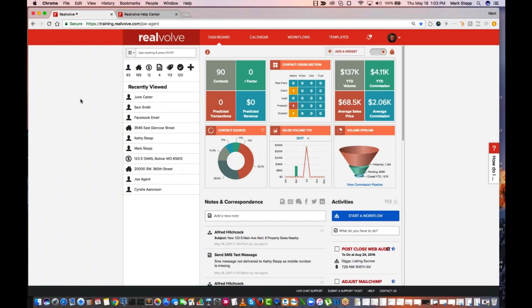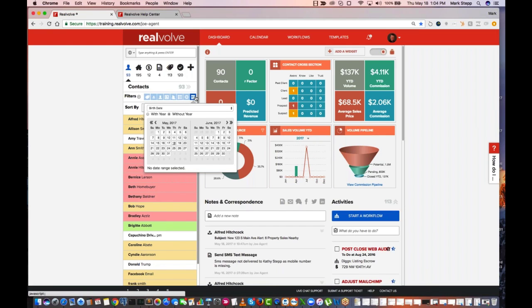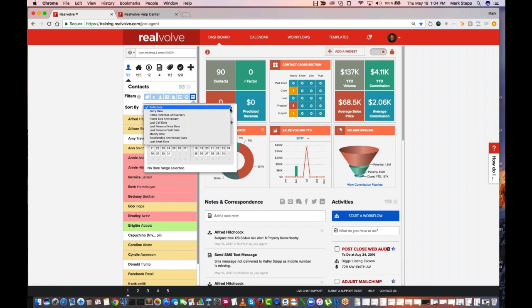Here's one. How do I get a list of contacts that have birthdays for this month? Okay, so what you would do in the contacts area is go into your dashboard, click on contacts, and make sure you get your list of contacts on the left-hand side. From here, you've got several different filter options. Filters are at the top. Anytime you use these filters, it will limit the list over here on the left-hand side. Click on the little calendar piece, and there are multiple different date fields that you can search on and do ranges for. We do have one in here for birthday.